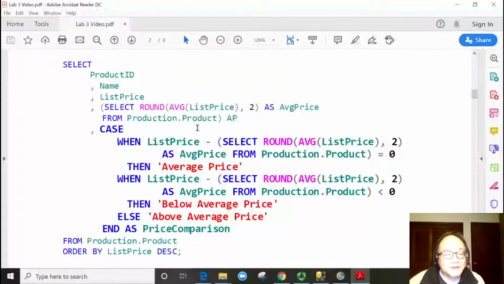Pay attention to the details. The case function starts with case, and at the end, we have end. Because this is a derived column, we want to use an alias to give the column a meaningful header. Within the case function, we have several conditions, and for each condition, we have a corresponding action.